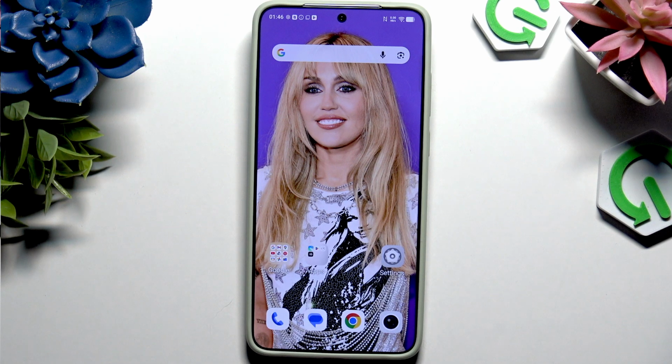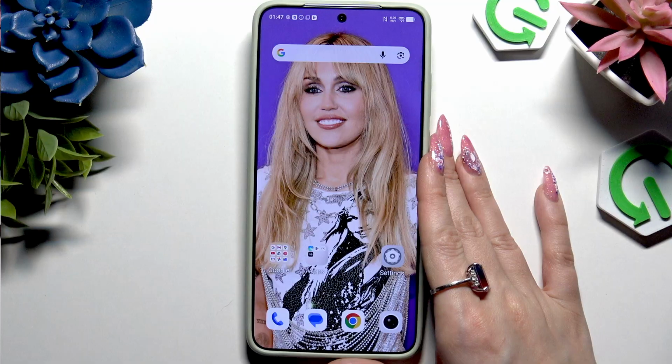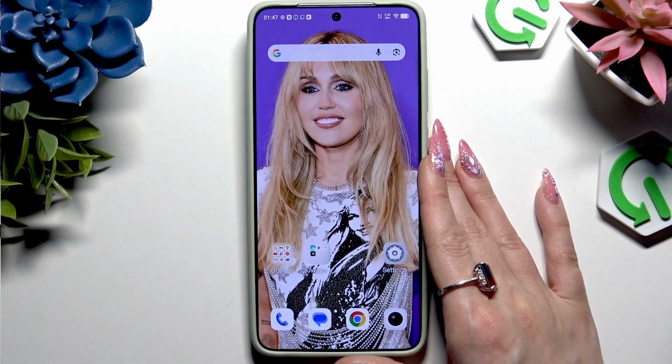In front of me is VIVO X300 Ultra, and today I would like to show you how you can turn on or off location.